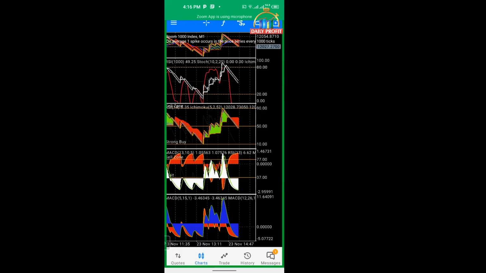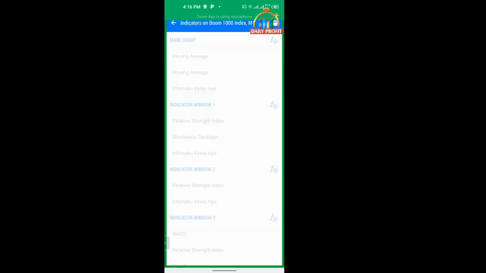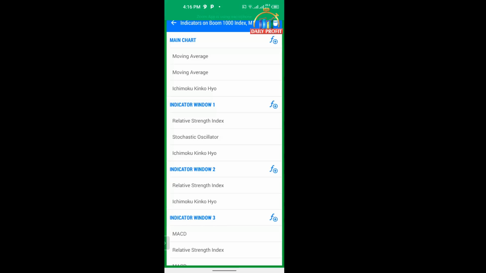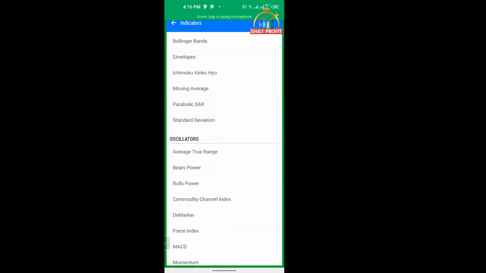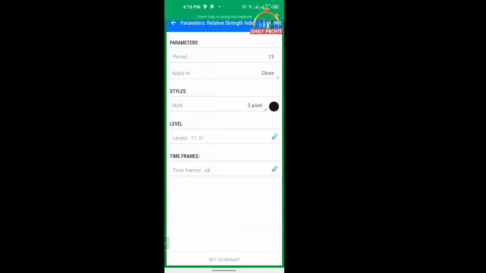Now we want to set up indicator window 5. So here now, what do you do? You go back to the F sign, go back to the main chart, click on it, and you scroll down to relative strength index. This time around, we make it 10. Apply to close.